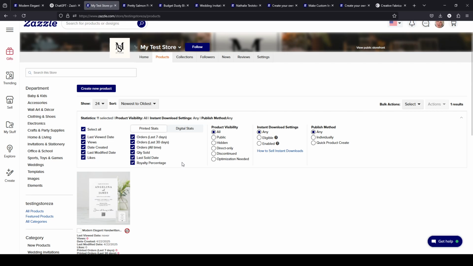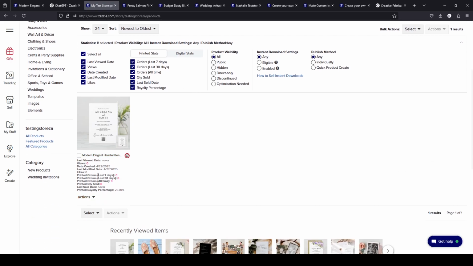I have them all as options, and it just means that you can then see most of the information that you would want to see. You can see your royalty rate, when last it was sold, how many you've sold in total, how many orders you've had over all time, the last 30 days, the last 7 days, how many likes the product has received, when it was last modified.